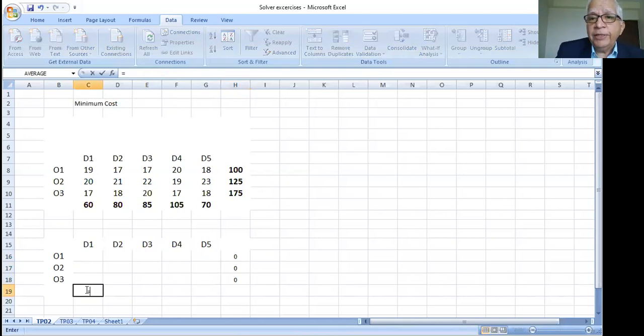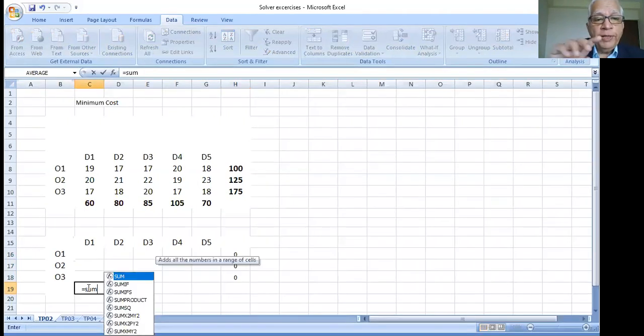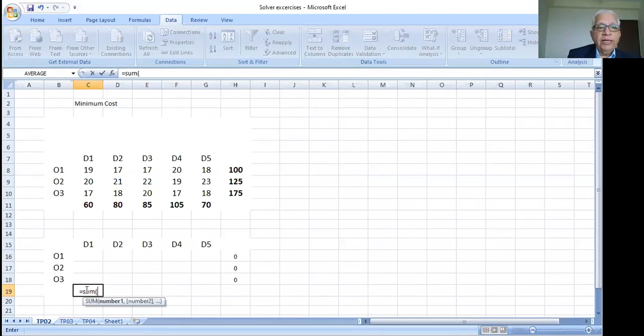So I'm typing here equal to sum opening bracket. Okay. Then I'm going to this cell. This is the first cell of the sum, second cell, third cell, and I'm pressing enter. So what have we got in this cell? We have got a formula called sum of C16 to C18. So this is a column total, and this formula will be copied in the remaining 4 columns.